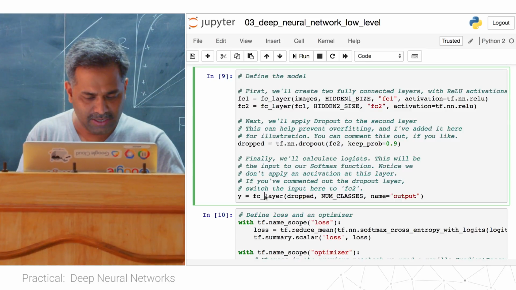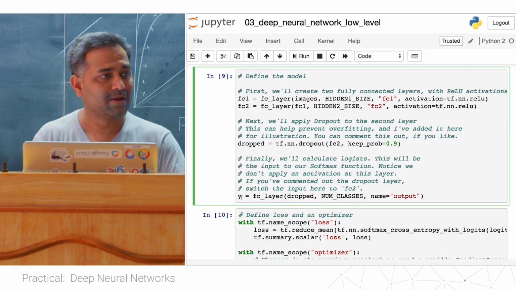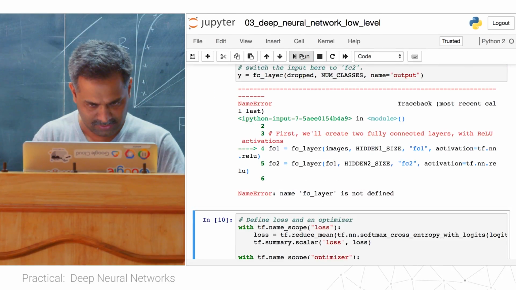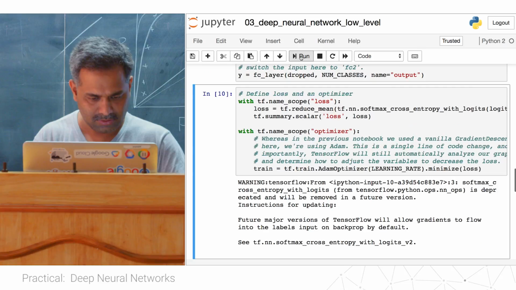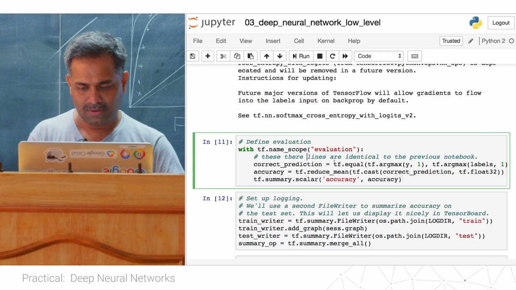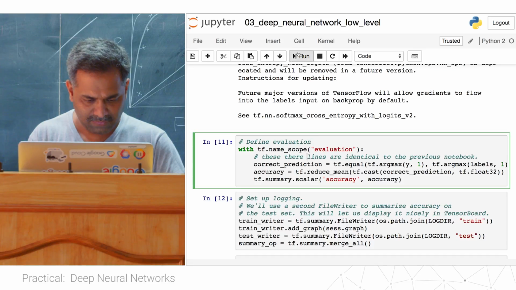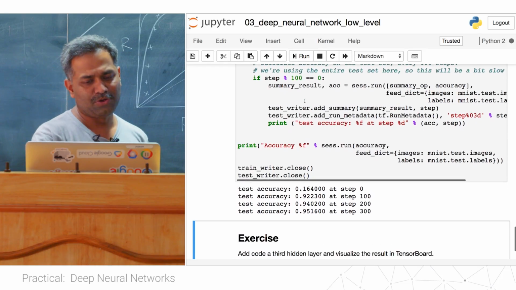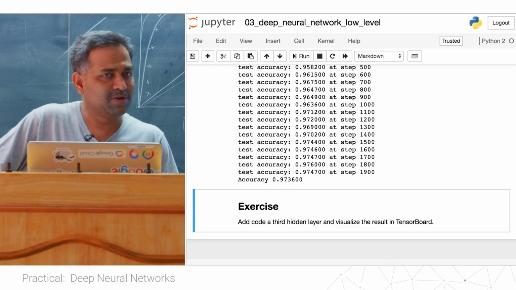Finally, I use the output of the dropout layer, I use the number of classes, and the output I get is y. That's it. We defined our deep neural network model. I think I did not run the earlier one, so run this. Now you evaluate, again a similar thing. This is where we are training. The neural network is training now. You see, we got an accuracy of 97% on the test data.